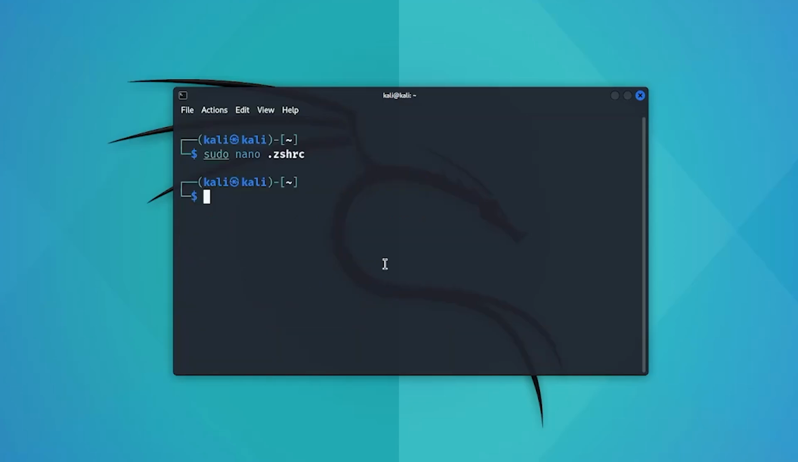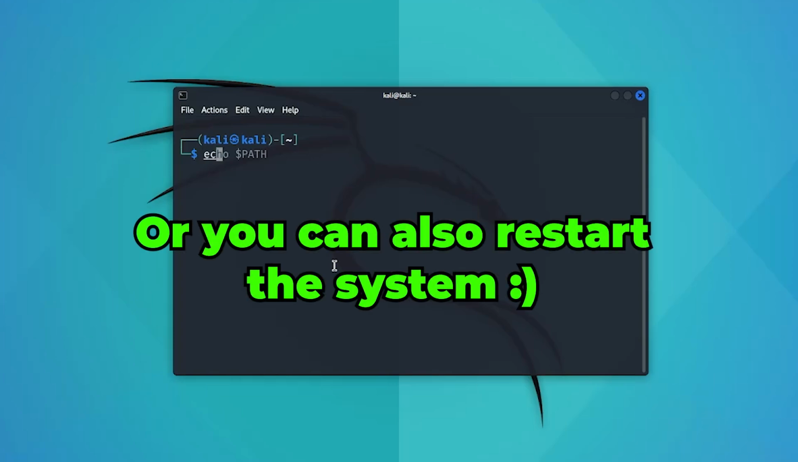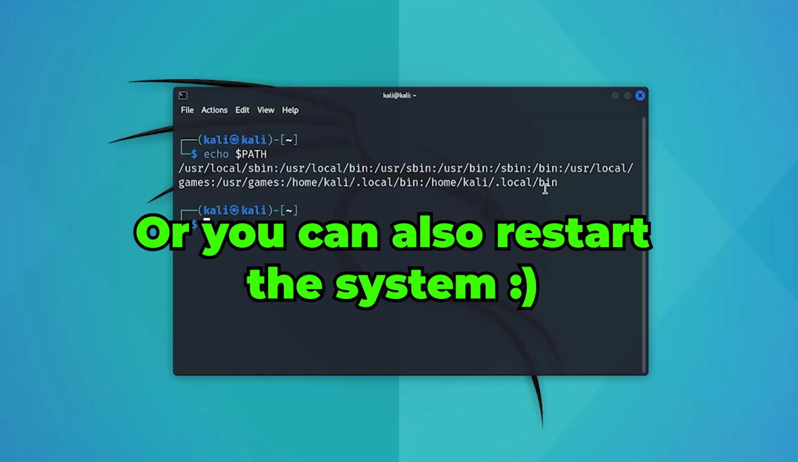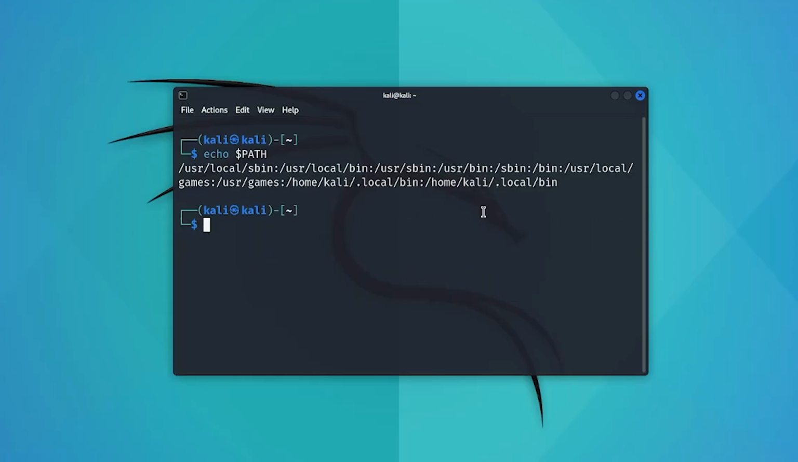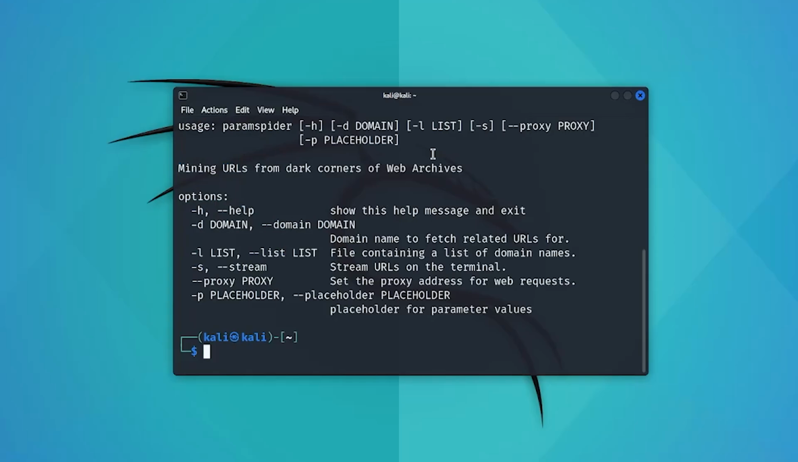Then from here, you just need to do source .zshrc or .bashrc. All the source command does is update your path environment variable and your terminal. From here, if you type in echo $PATH, as you can see, it is right here. So if I type in param_spider right now, as you can see, it works.